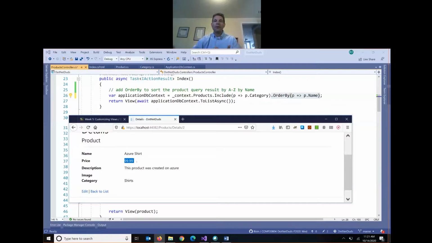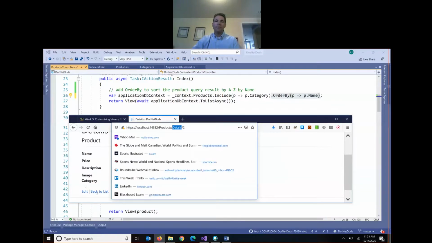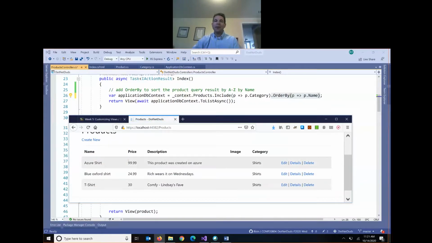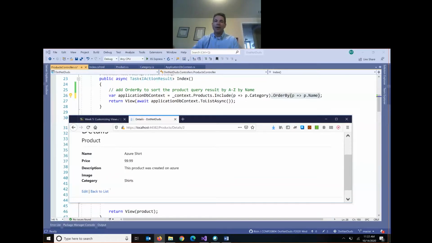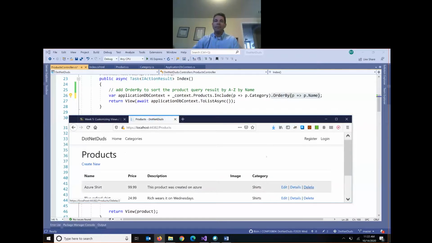It's not currency. So if we wanted to format it and we change the views, we'd have to change both the details view and the index view, which would work. But a simpler way of doing it is we can actually set the format of our price in the product model. And by changing it there, it will automatically show us currency here and here, anywhere the price value is represented in HTML, not inside an input, even on our delete page.